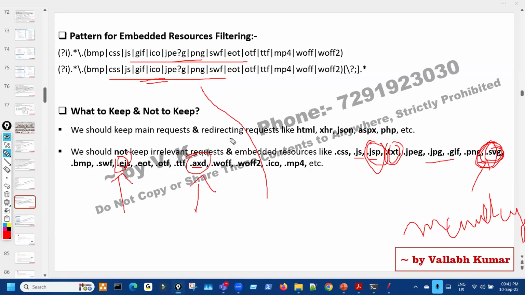So it means that when you are doing the recording, and if those applications have embedded resources with these extensions, they will get recorded. Okay, because there is no filter. So we have to remove them manually. Remember, manually. So that is about embedded resources.